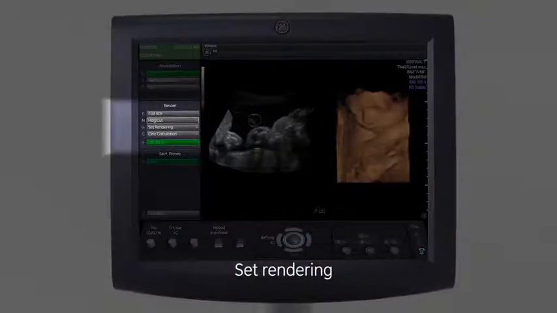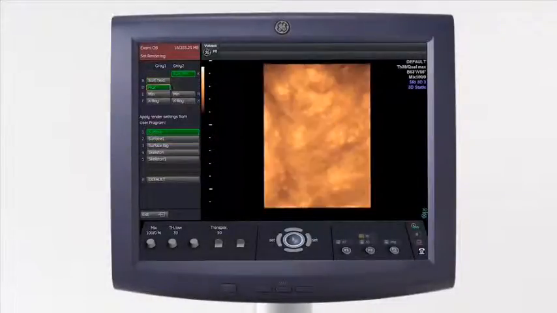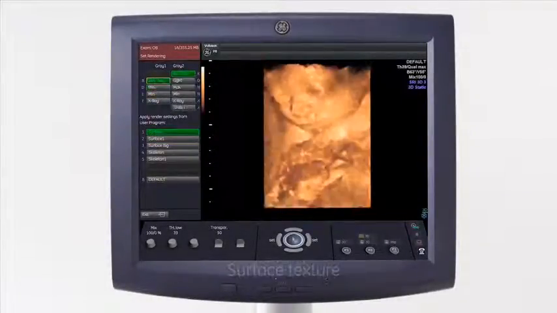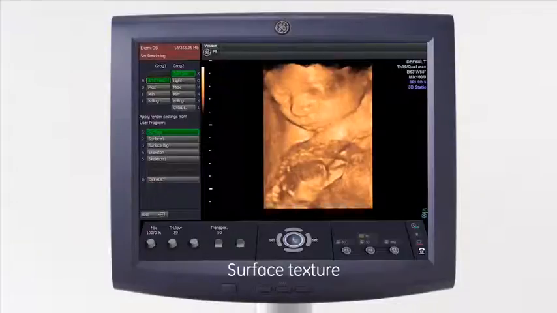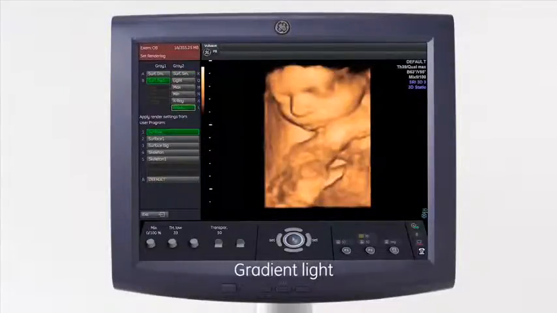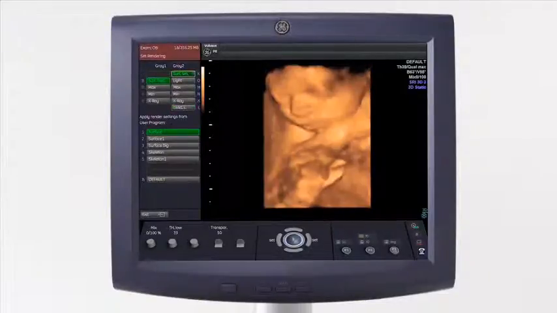Set rendering. This allows you to choose from varied 3D presets depending on what anatomy you want to evaluate. All rendering uses a combination of two different render modes. You can adjust the mixture of them to best visualize the anatomy of interest.